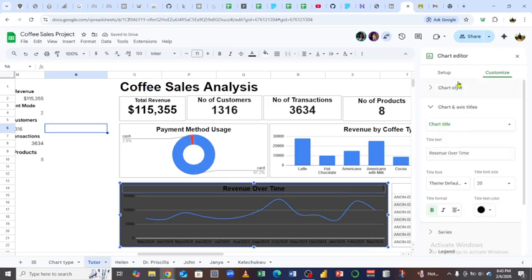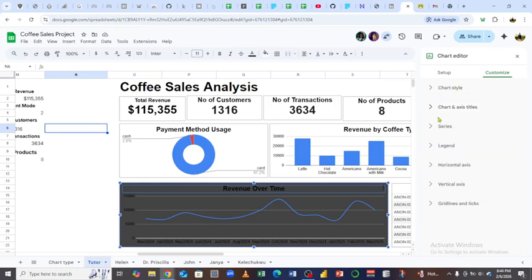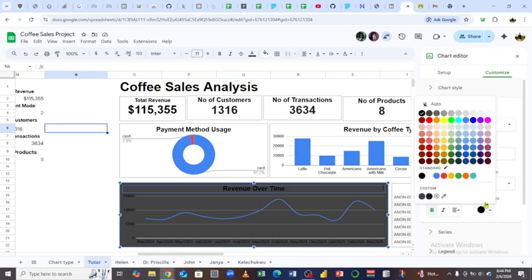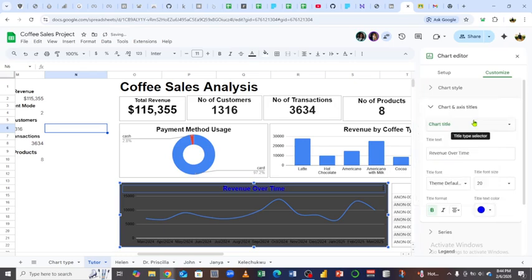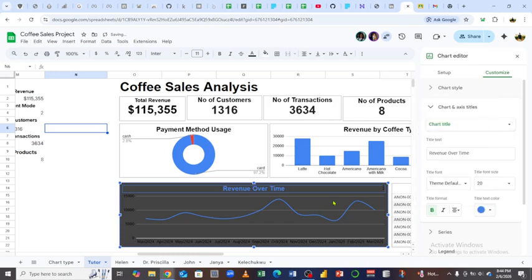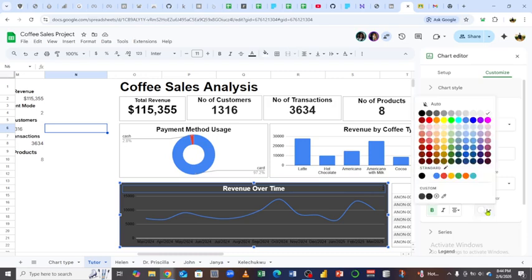Then the revenue title. Where's the title of this one? I'm going to change it to blue. Revenue over time, I'll change it to a sharp blue. Oh, it's too sharp. Okay, something like this is fine. This does not make sense at all. Let's try. Okay, good. Revenue over time, let me change it to golden color. Let me see if I have anything.